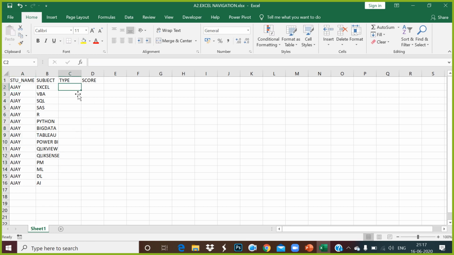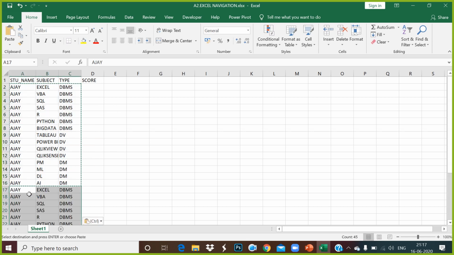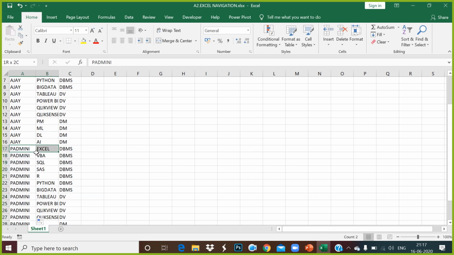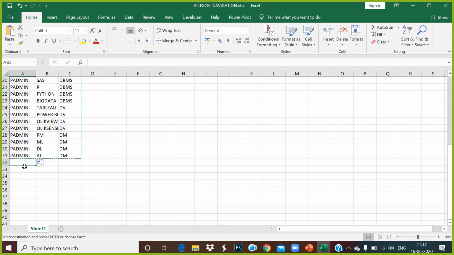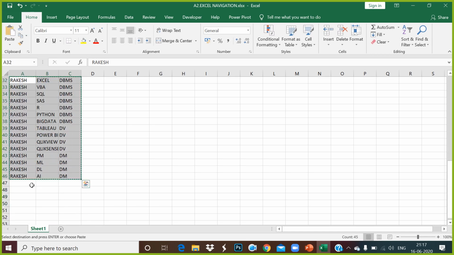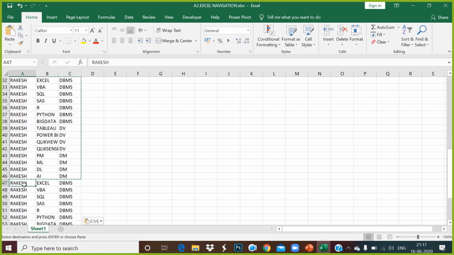Now the type is saying this is about DBMS skill up to this. This is about data visualization skill up to this. This is all about data mining skill up to this. I repeat the same thing over here, let's say for Padmini, right? So I repeat the same thing here. I do it for Rakesh. I repeat the same thing over here. I do it for Dinesh.